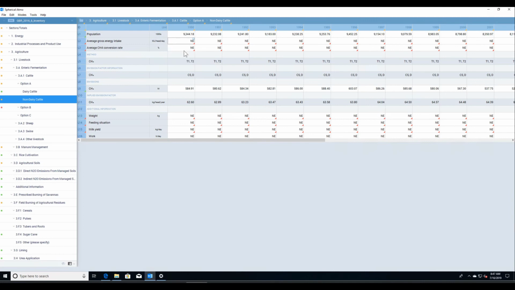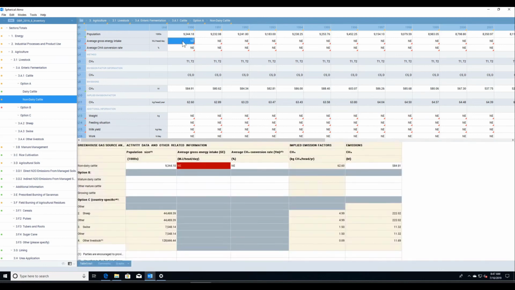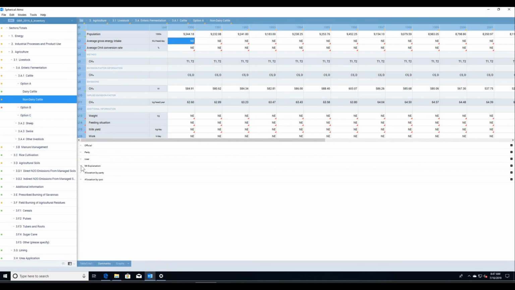Here, we can see that there is a problem in the second line. If we point our mouse to the problematic cell, the system will show us why it thinks that there is a problem here. Indeed, notation key NE, not estimated, requires a special type of comment called notation key explanation, which has not been provided. Let us provide it now.